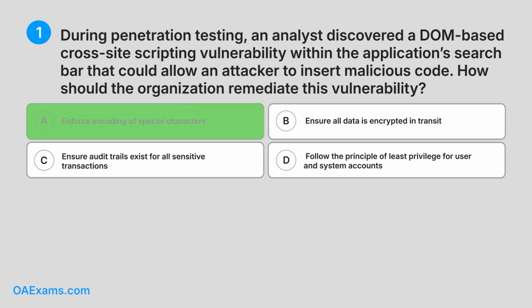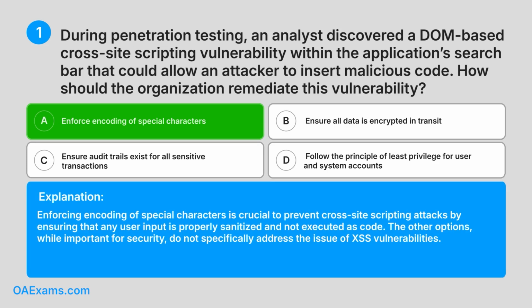Correct answer. A. Enforce encoding of special characters. Explanation. Enforcing encoding of special characters is crucial to prevent cross-site scripting attacks by ensuring that any user input is properly sanitized and not executed as code. The other options, while important for security, do not specifically address the issue of XSS vulnerabilities.